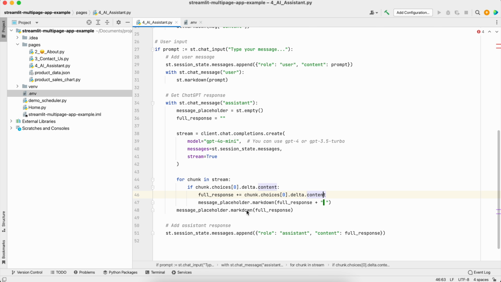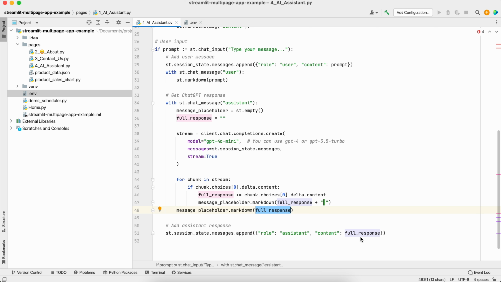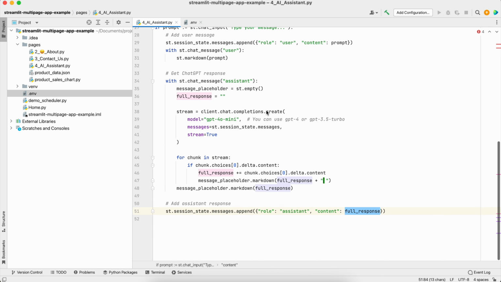Now, once we have the full response, we are appending it to the content that we have got. And yeah, that's it. That is the simple use case that we have done.